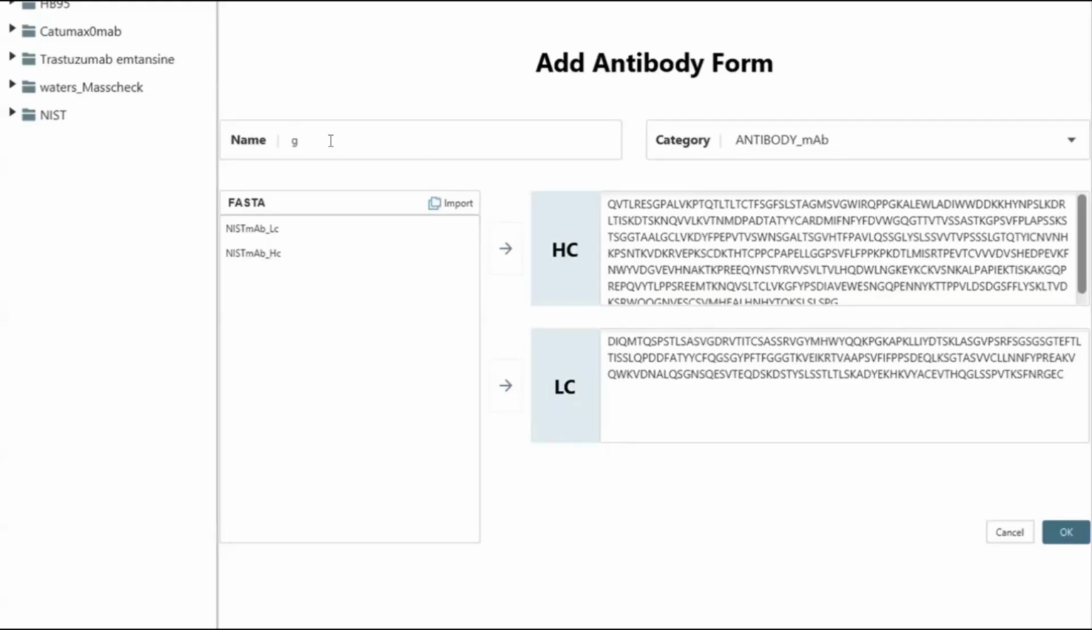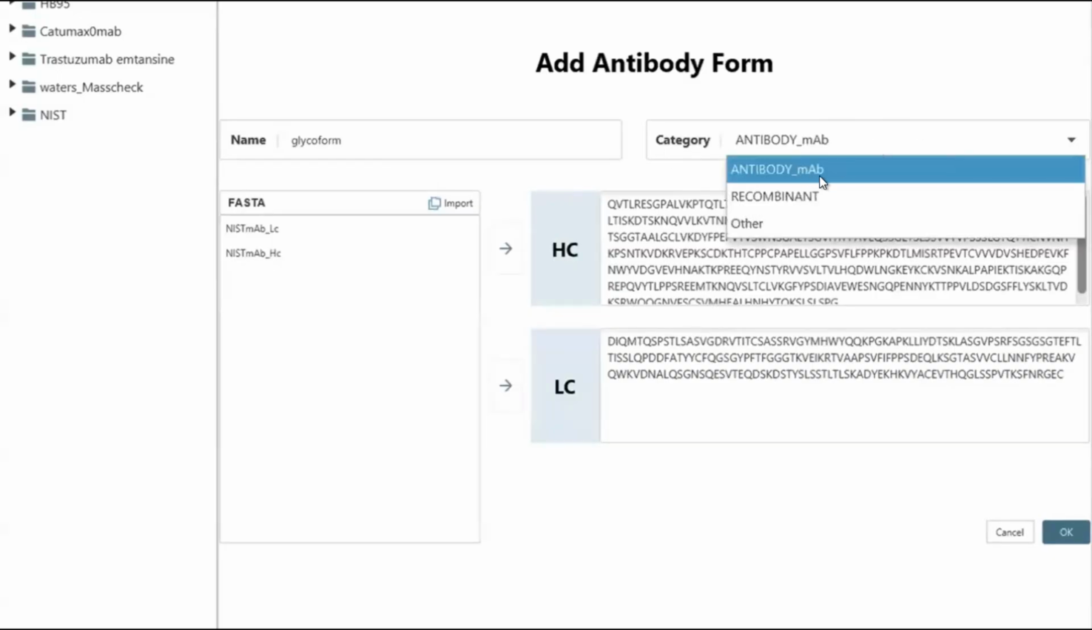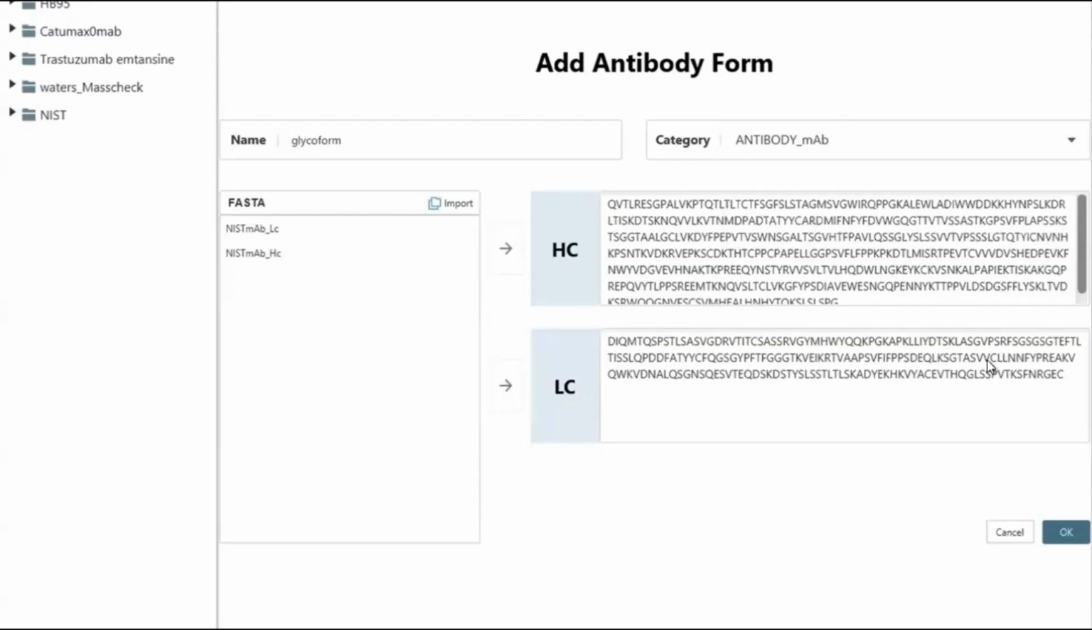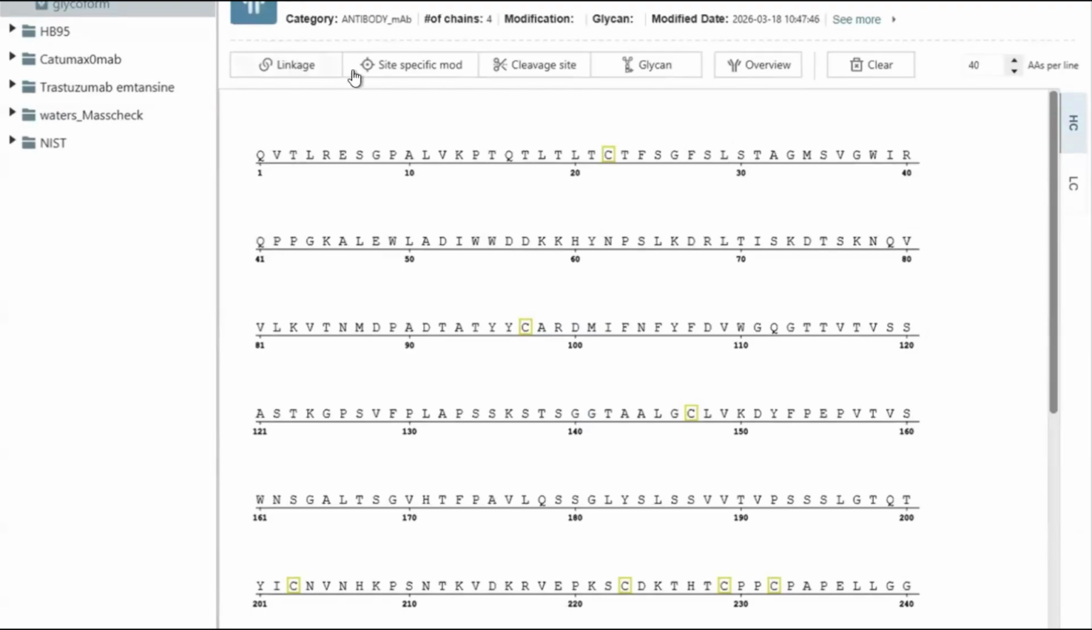So I would like to define a glycoform here. So you just name it, and in the category, you can select the antibody, the mAb, or recombinant proteins, or some other kind of antibody or protein form. So after clicking OK, then we have linkages, site-specific modification, cleavage site, and glycan settings here.